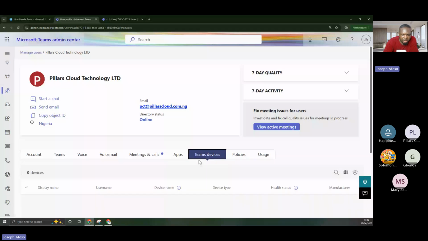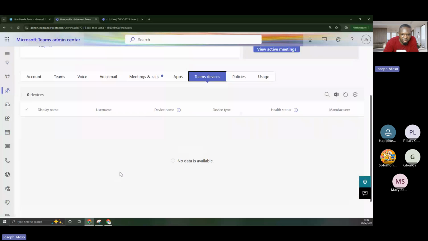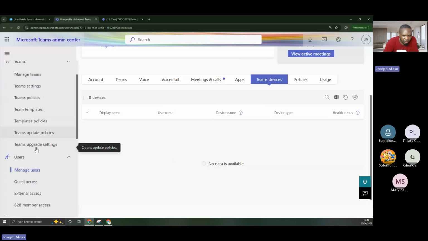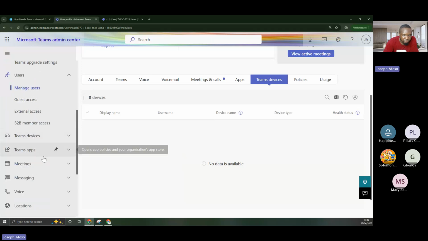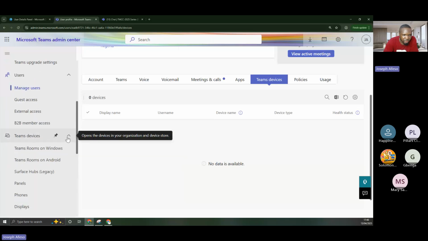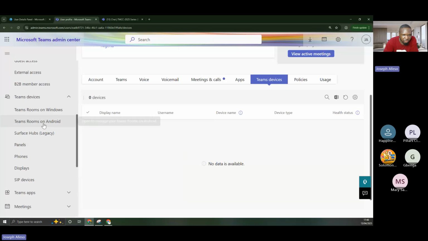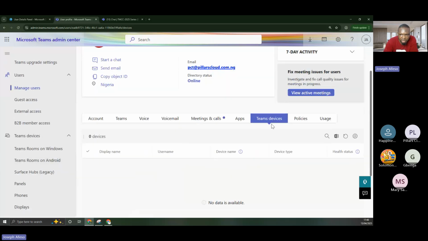Teams devices. Teams devices are like meeting room devices, panel devices. When we get to devices, Teams devices, where is it? Yeah, this is it. So there's Teams Room on Android, Surface Hub, Legacy, there's panel, there's phones, there's display, there's SIP devices. When we get there, we can really look at it. But what we are looking at here is the devices that the user is making use of.